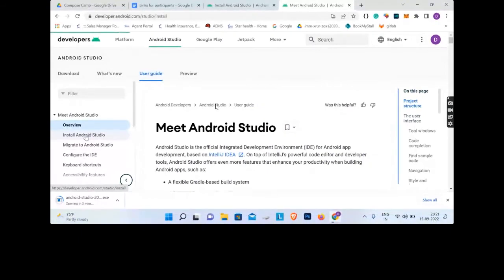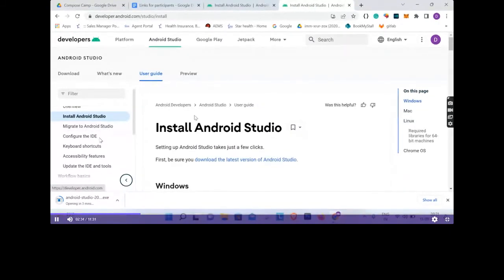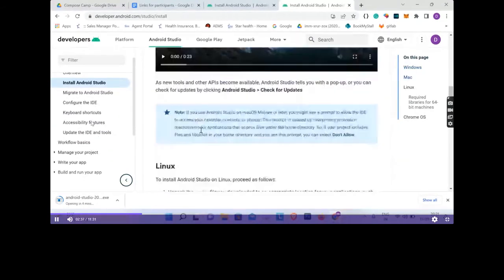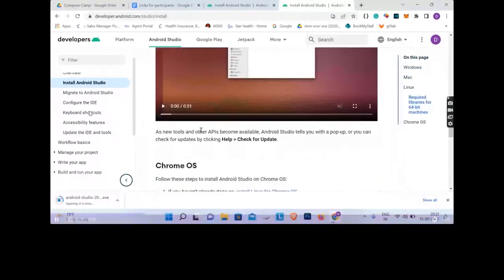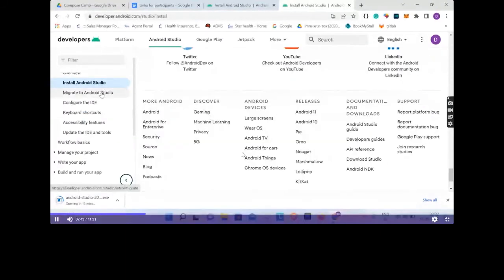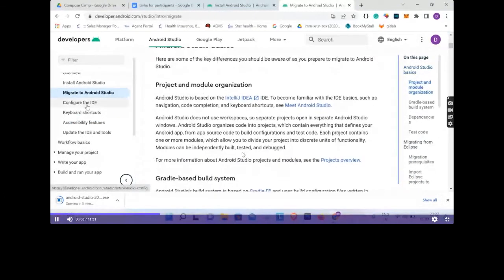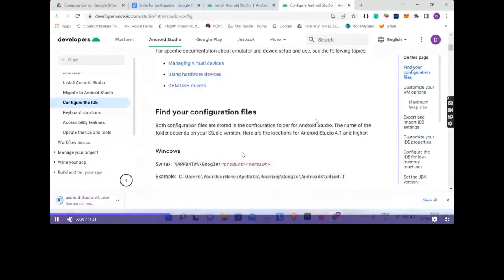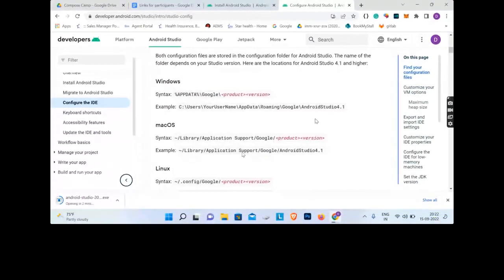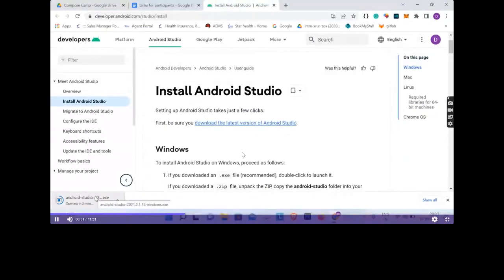On the left side of the user guide, you can also check other resources, like how to configure the IDE and keyboard shortcuts for Android Studio that you can use. So while it's downloading, you can explore the website. I'll skip some parts of the video because I didn't do anything, I was just searching and exploring the website until it got downloaded. Once it gets downloaded, you'll have to install it. Madhulika is asking if the system becomes slow after installing Android Studio.